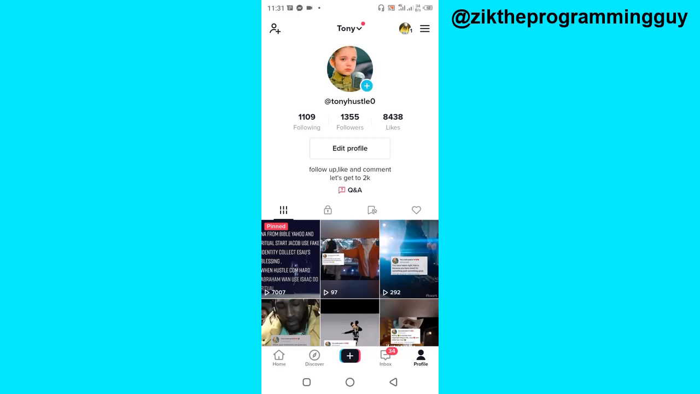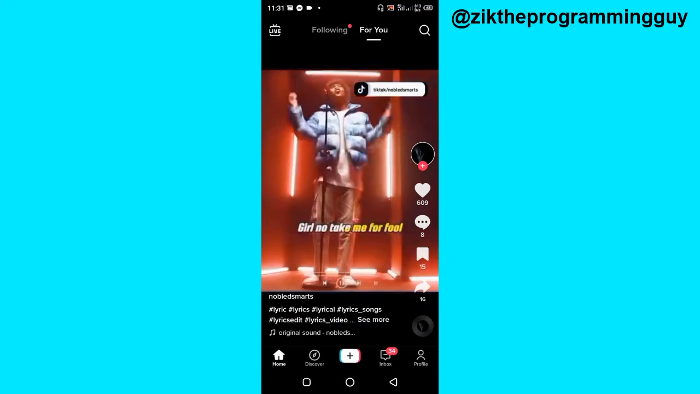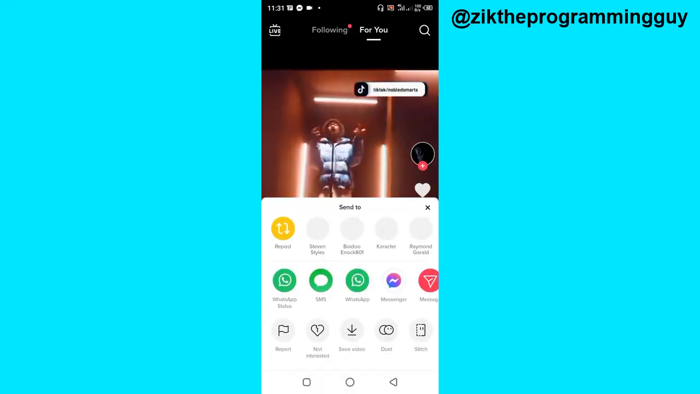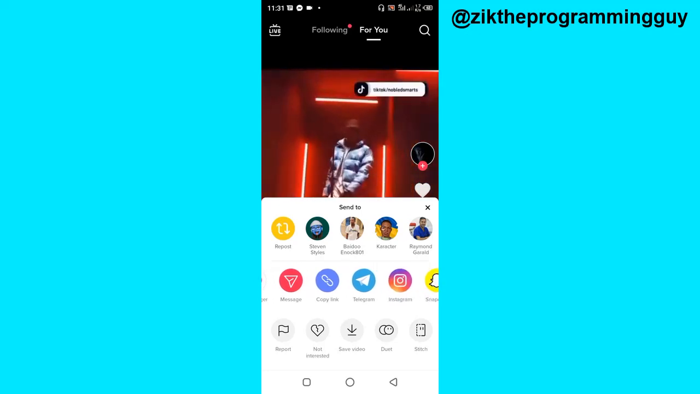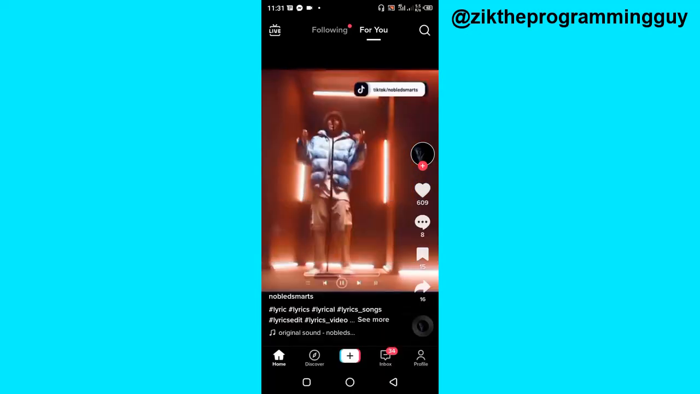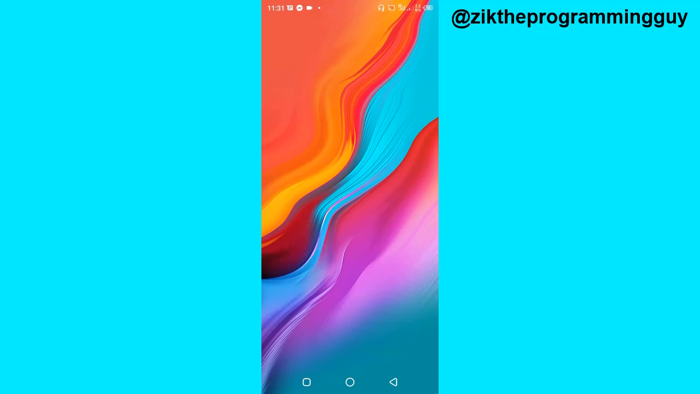So what you have to do is this: quickly open your TikTok app, head to your profile if you want to use your TikTok videos to do that, or you can choose a video from the home page, click on the share icon at the right hand side of your screen. Then you're going to find the copy link option right here. Click on that.